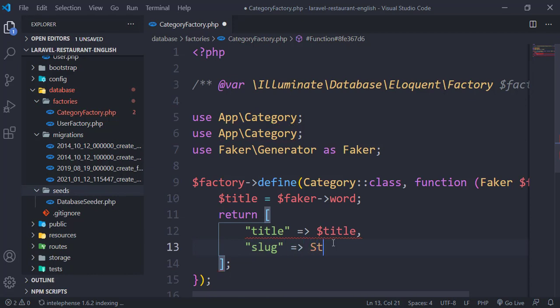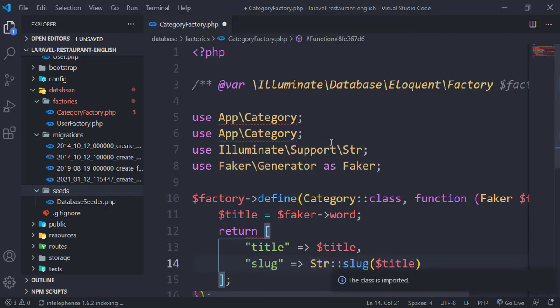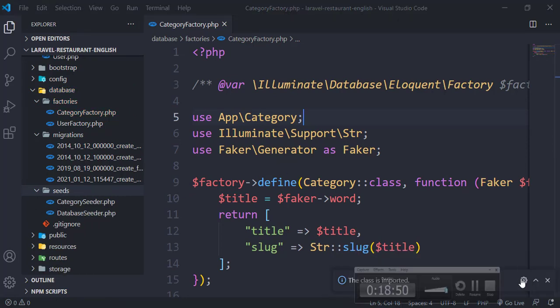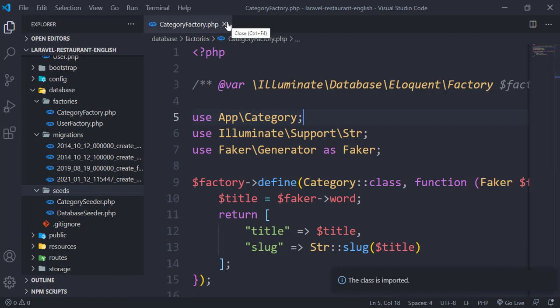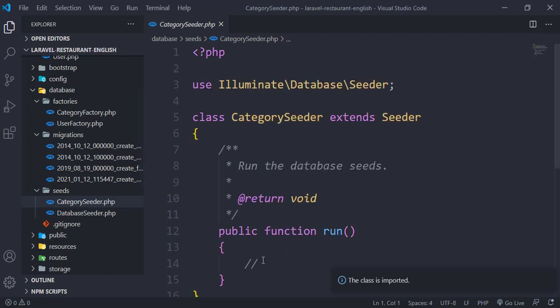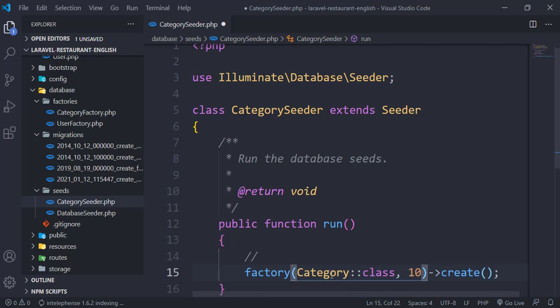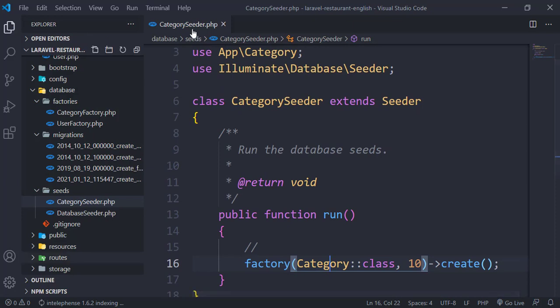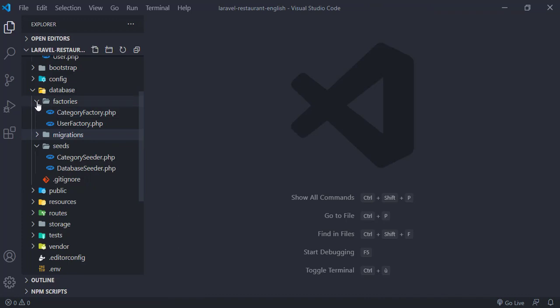For the slug we will use the Str slug helper, and we give it the title. So this is the one, and let's import the class from Illuminate HTTP and remove this one. So this is our factory, and here inside the seeder we will call the factory as I said before, and let's import this class inside. So this is the first model with its database, the migration, seeder, and factory. So let's move to the next one.